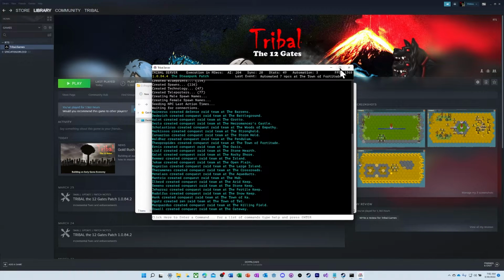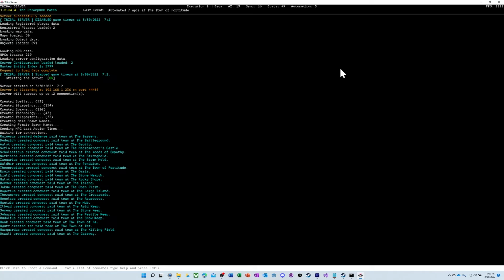Let's maximize the window for a better look. We can see here that our server is running, and specifically, it is listening for connections on the IP address we configured. So now what's next? That's all we need for configuring the server. Now we can start up the Tribal client directly from Steam.